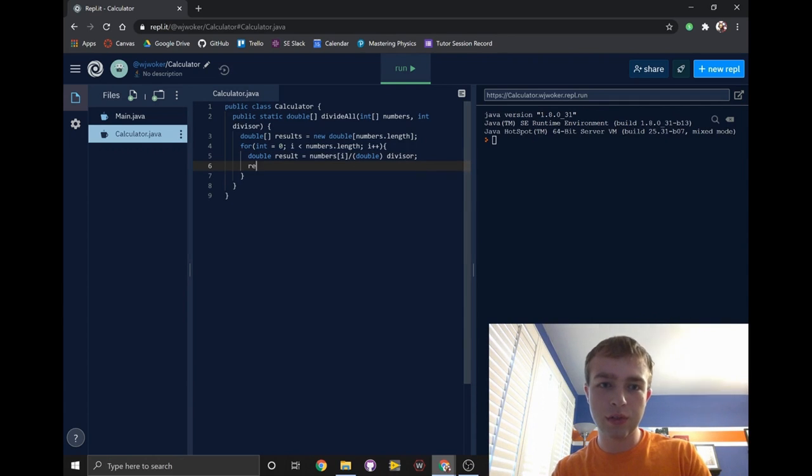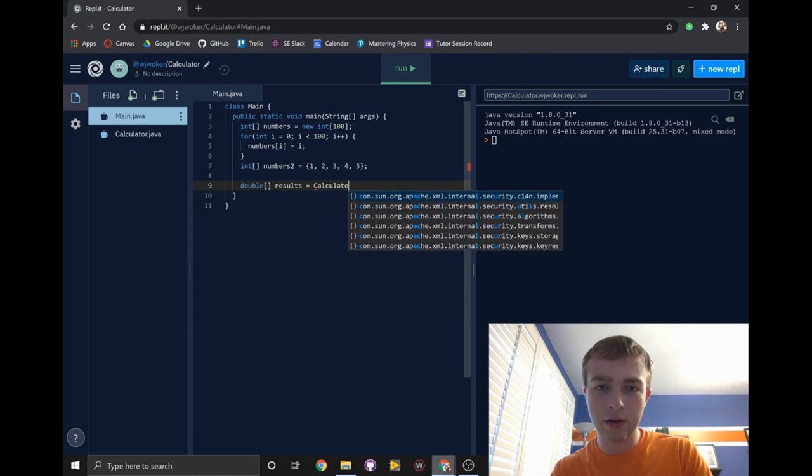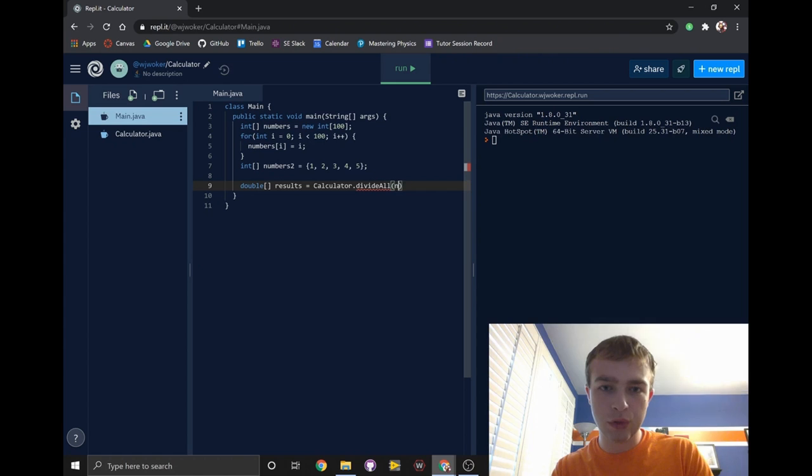Now, let's add the result to the results array. Finally, we'll return the results array. Now, let's go back to the main class and call our method so that we can see it run. Since our method returns an array, we'll first want to declare a double array to put the return value of this method into. Then we can call the method by writing calculator.divideAll, and we'll use our first numbers array and divide all the numbers by 3.